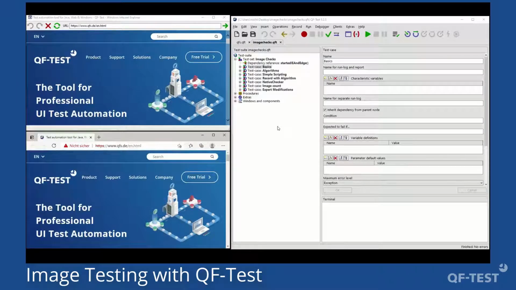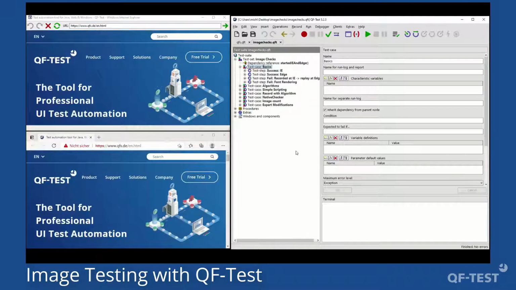And I will cover a few examples for image checks, what to do and what not to do, and a little bit about scripting and about image manipulations. So let's start.